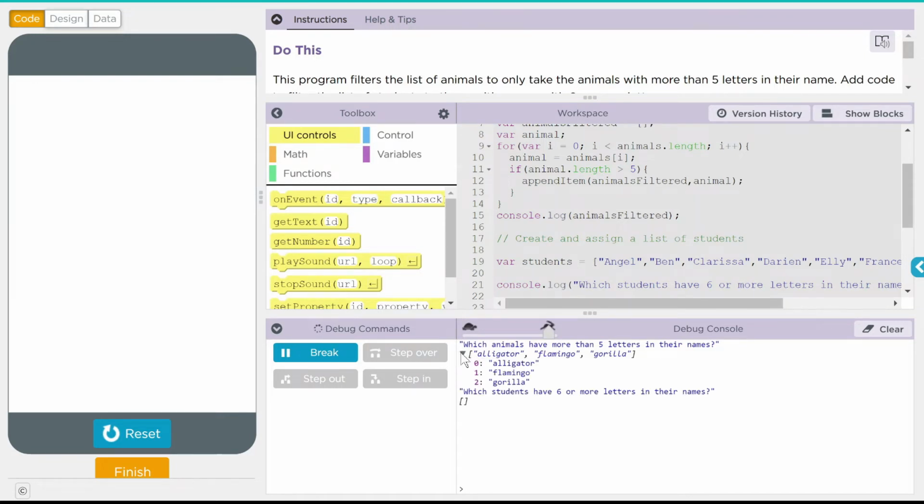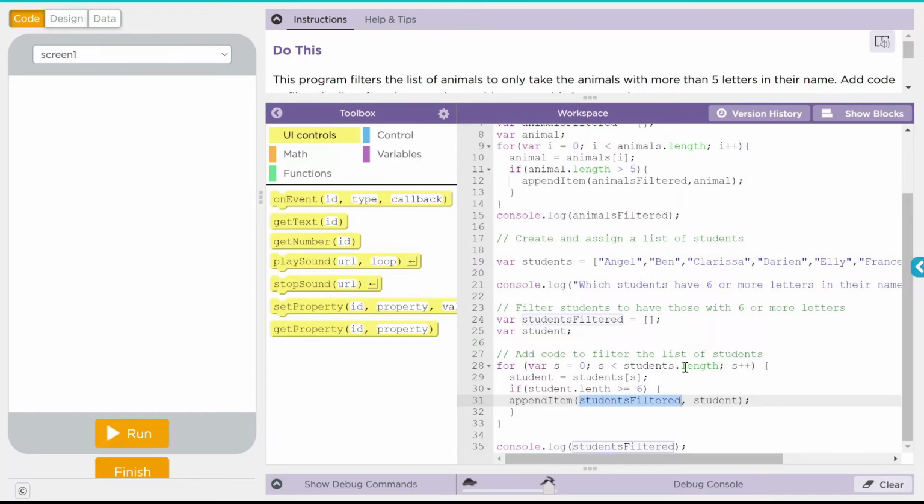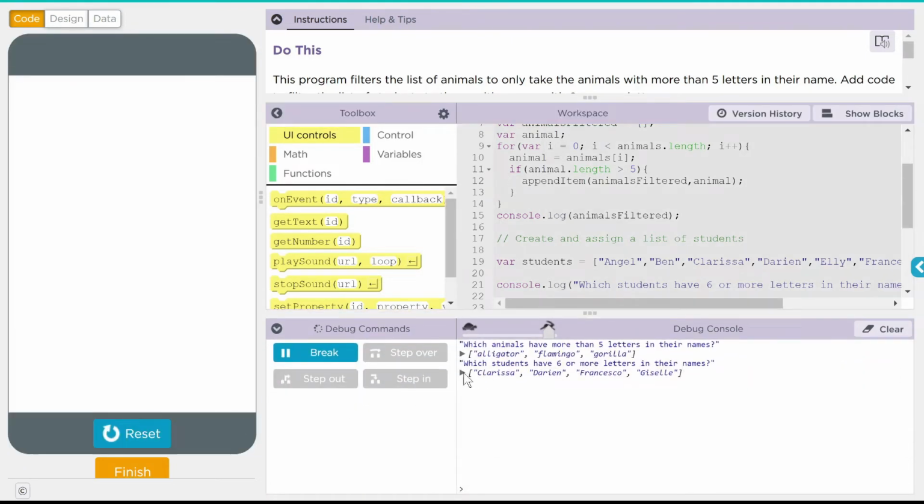Well, we have our list here. It doesn't look like we populated our list. Let's take a look at our code here, kids. Let's reset it. Kids, I noticed I had a little spelling error here, LENGTH. Make sure that's right. Let's run now. And there's our list.